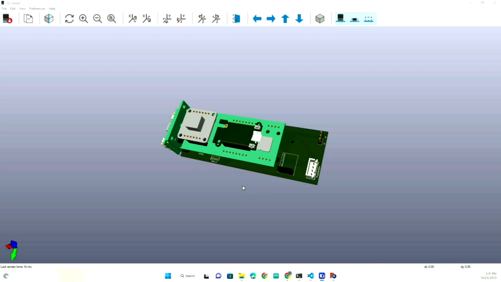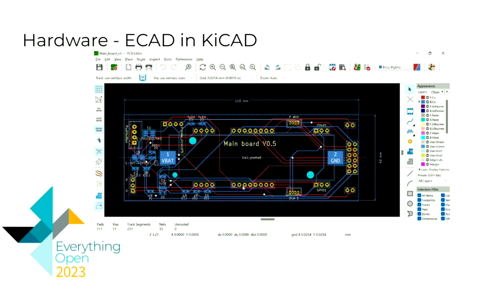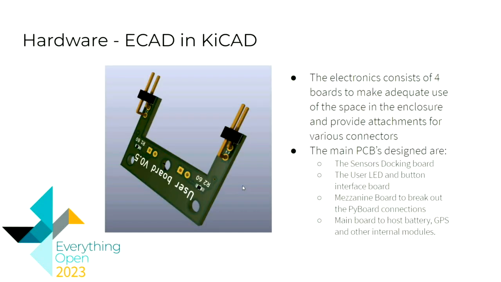Let's just hop back to the presentation. So the electronics consists of four separate boards. It's a board stack. KiCAD doesn't do a project with multiple boards in it. You have to design each board separately, but you can generate 3D models out of them. So the main ones are for connecting the sensors, and having a user interface, just buttons and LEDs, no screen. It's very basic. It's designed for outdoor usage. You don't want to make it too complicated. The bikes will have spills on them and stuff. You don't want a mess out there.